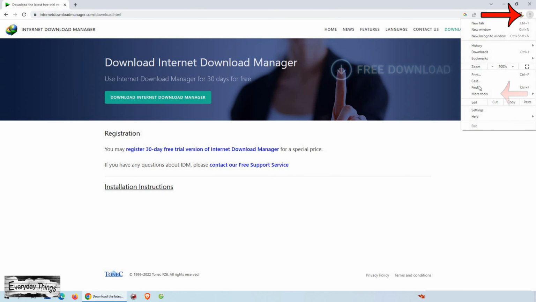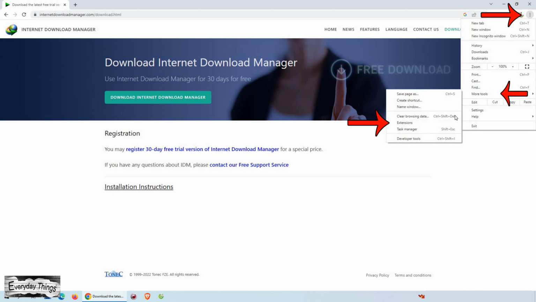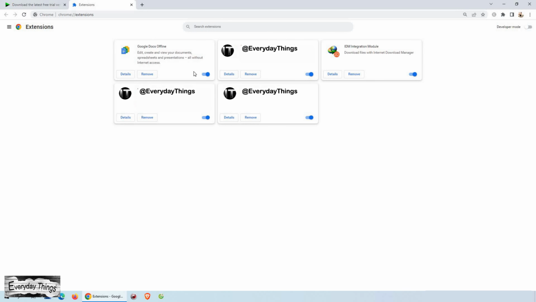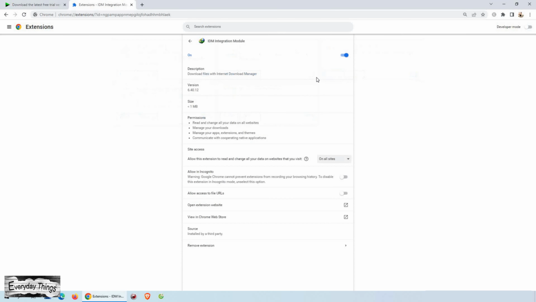So to set it up, click on the three dots menu in the top right corner. Then in the drop-down menu, click on More Tools, and then Extensions. Then here find the IDM extension and click on Details.